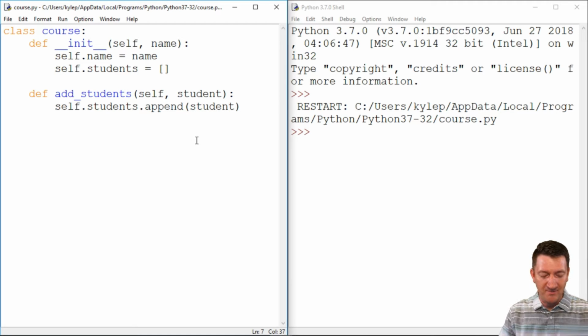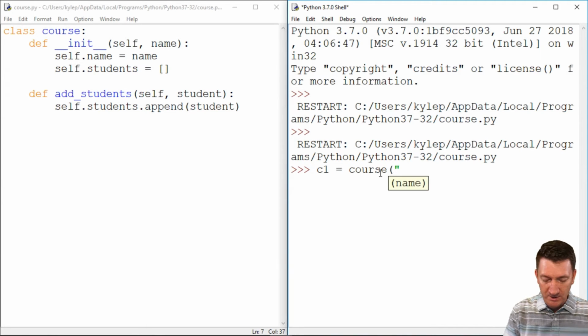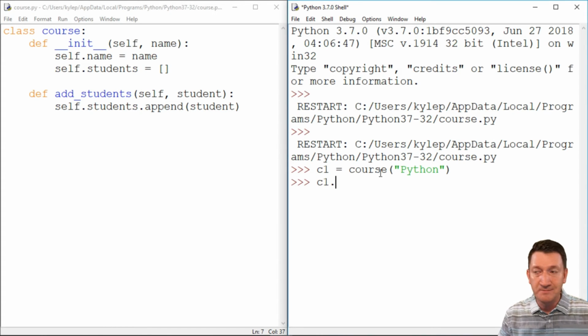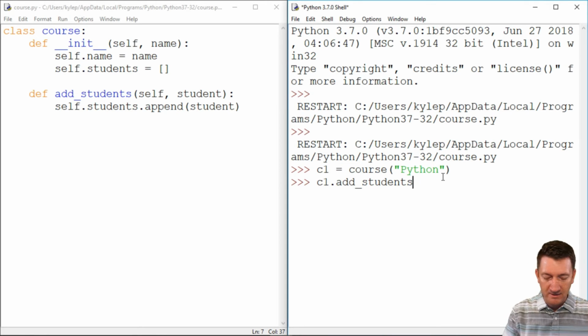All right, let's try this out. I'm going to save it. I'm going to F5. So I'm going to create a new instance. c1 equals Course. We'll call it Python. There it is. So now I'll do c1 dot. Now give it a moment. There's add_students. So let's get add_students. I'm going to give it a name. So we'll say Joe is there.